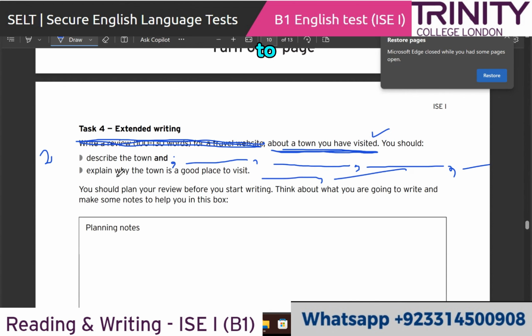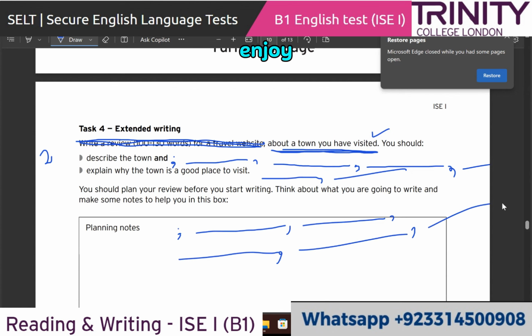Secondly, I want to explain why the town is a good place to visit. It's a good place to visit because hotels are cheap. Food is very delicious. And also, there are many gift shops available here. You can easily enjoy weather with your family and enjoy good food. That's why there's a good museum here. There's a good historical place here. There's a good festival here. Anything, you know, you can write. Easy or not?